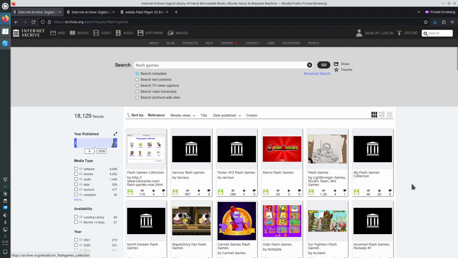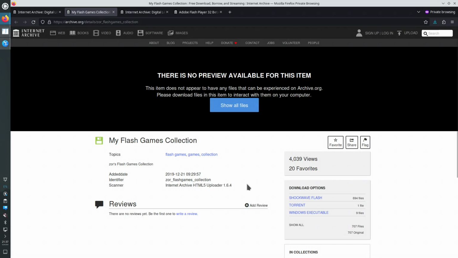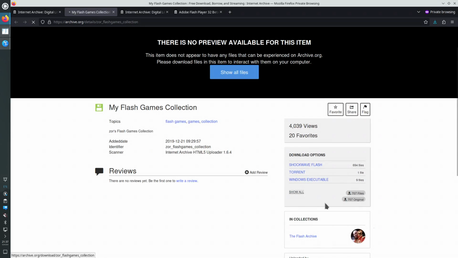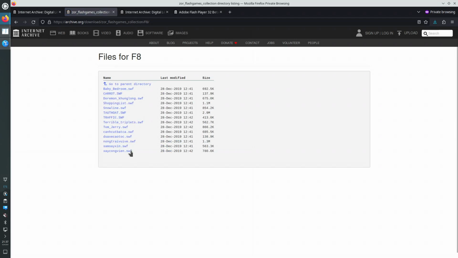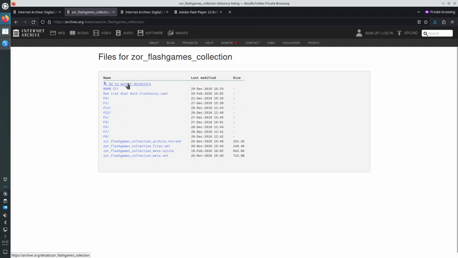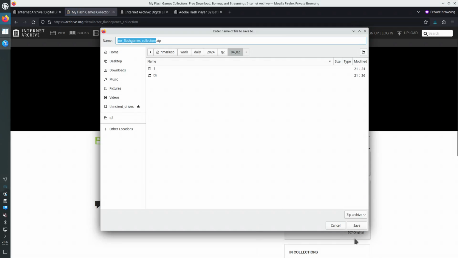Let's find some games that we can play. So my Flash games collection. There's, I don't know, 15 games with files with extensions SWF in each of the 8 directories named F1 to F8. So let's go back and see how we can download all. Where it says show all, click on 707 files and save.